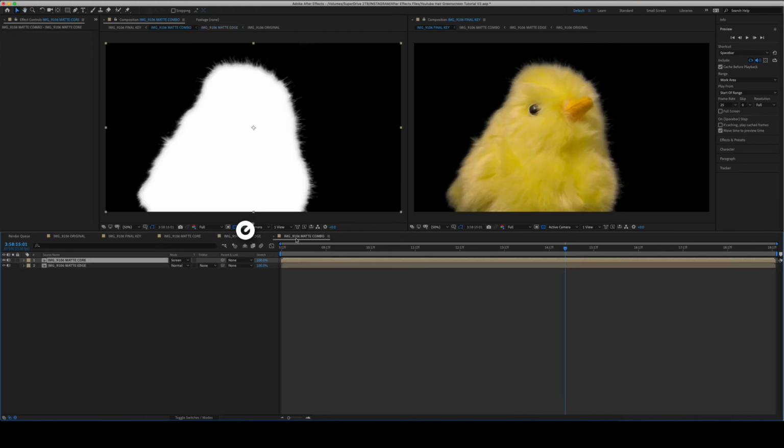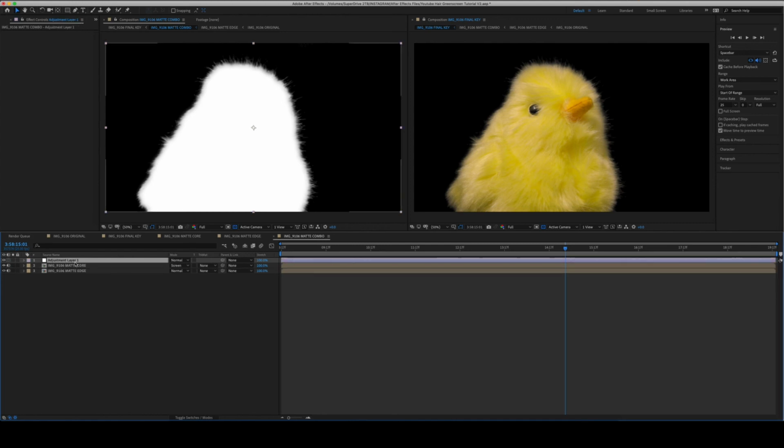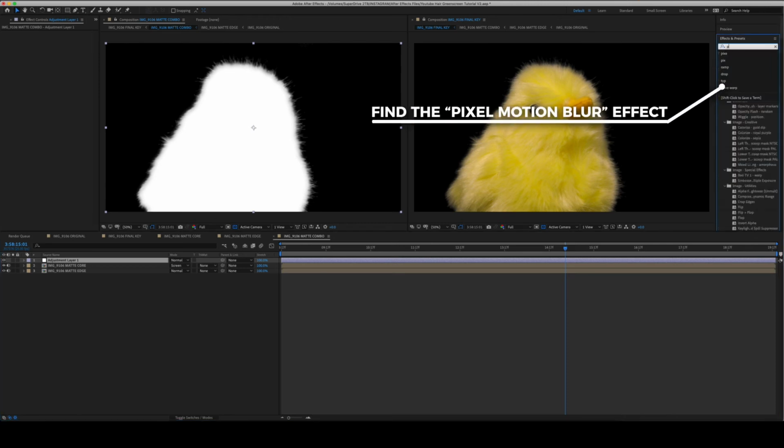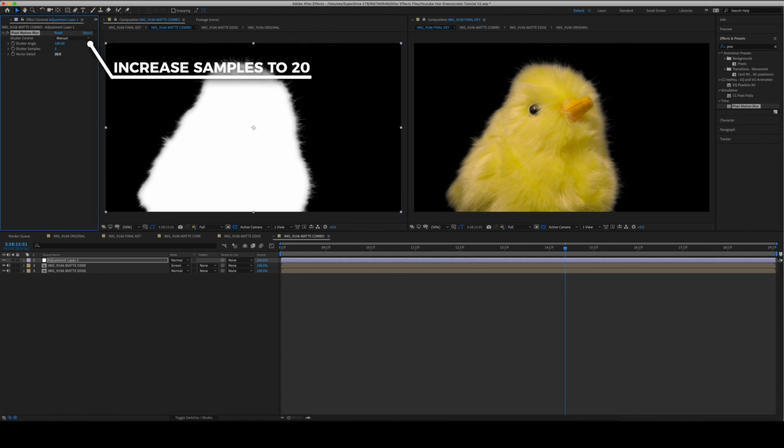We can reduce that flicker a little bit by creating an adjustment layer above both of these and dragging on the pixel motion blur effect. Pixel motion blur will look at the frames before and after each frame and blend them together to create motion blur, but it also helps reduce flicker. If we turn up the samples to the max, so it's looking at lots of samples. Detail, I'll just leave it at 20. 180 degrees is the right shutter speed.